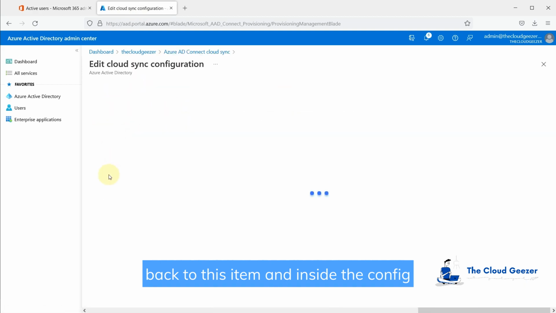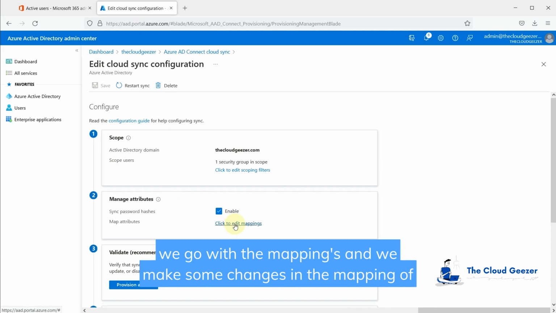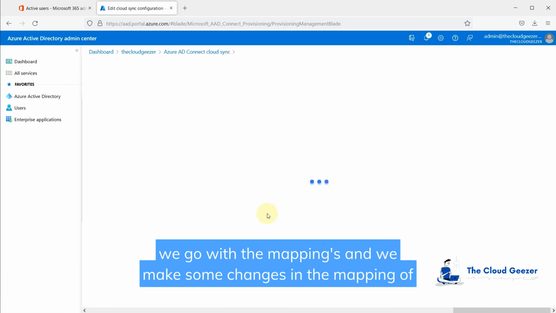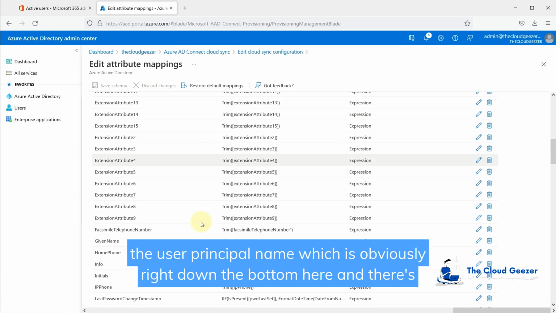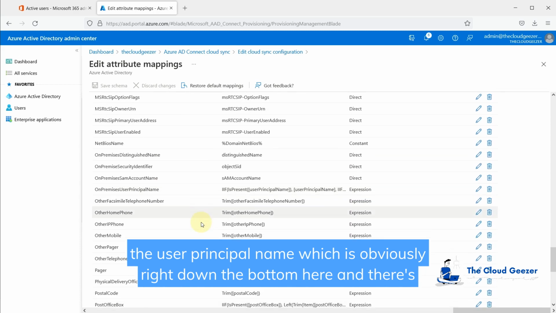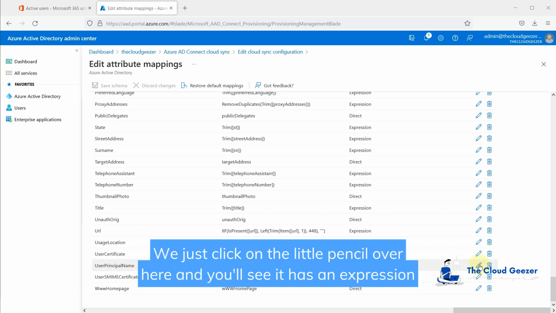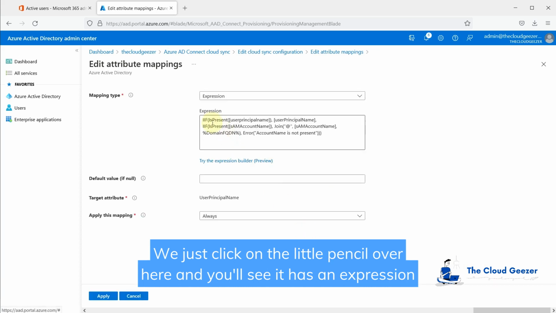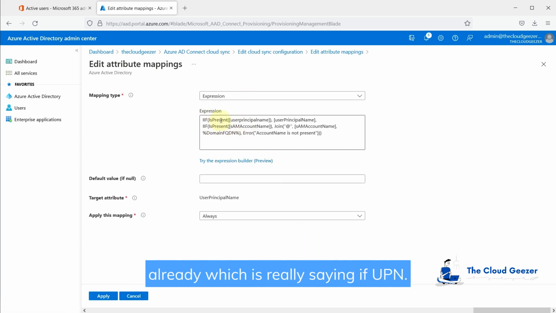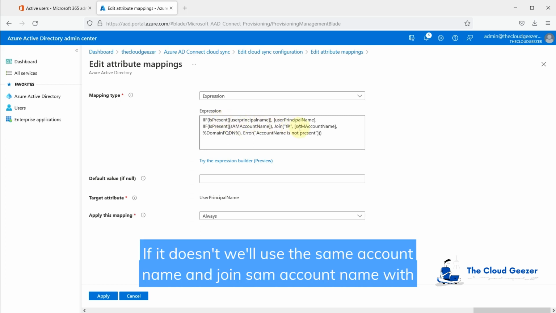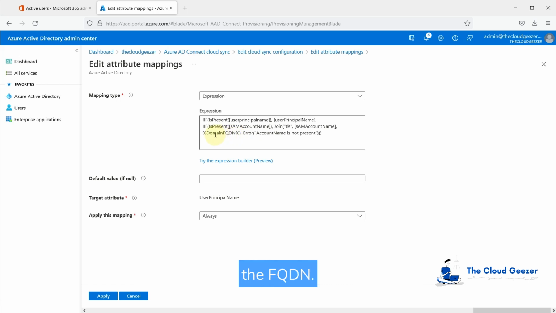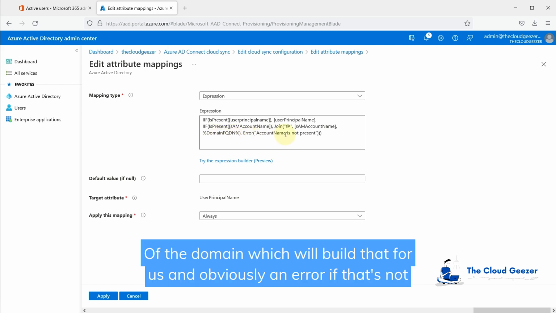and we'll go back to this item, and inside the config we go with the mappings, and we make some changes in the mapping of the user principal name, which is obviously right down the bottom here, and there's certainly some things we can do. So to make any updates, we just click on the little pencil over here, and you'll see it has an expression already, which is really saying if UPN already exists, then use that. If it doesn't, we'll use the SAM account name and join SAM account name with the FQDN of the domain, which will build that for us, and obviously an error if that's not present.